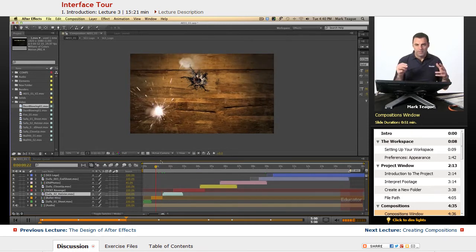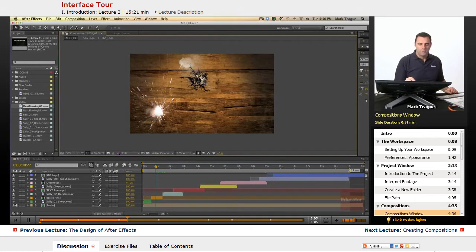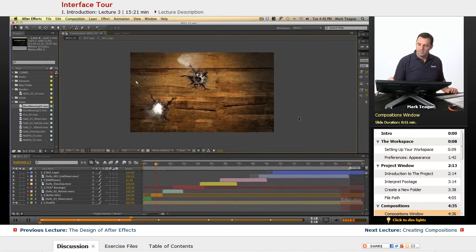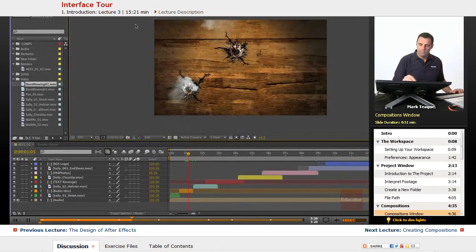That's self-contained. So this is where compositions are created. This is our composition window, or you've got to think of it more like a stage. When you create a composition, which we'll create one from scratch later, it'll look something like this. And in the composition, you have all the properties down here at the bottom.